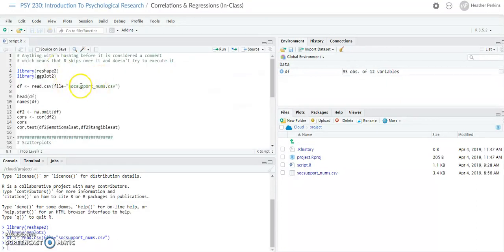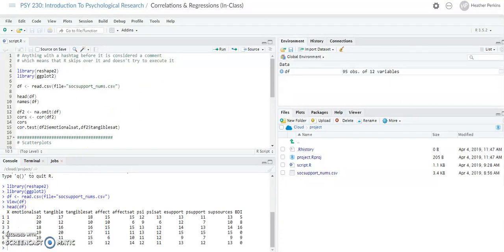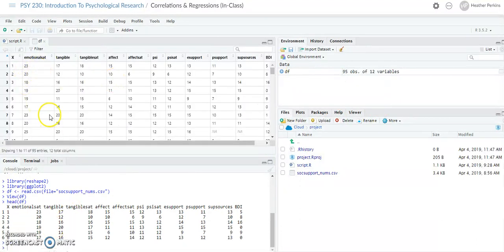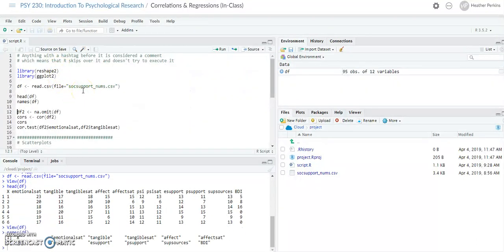To see what loaded in, if you don't want to click over here and pull it up, you can always use the head command. So head and then in parentheses your data frame name, and that will show you the first 6 lines. So those are identical to the first 6 lines that you see here. It's just the same thing. You can also use names, and that will spit out a list of all of the column names or the names of all of the variables.